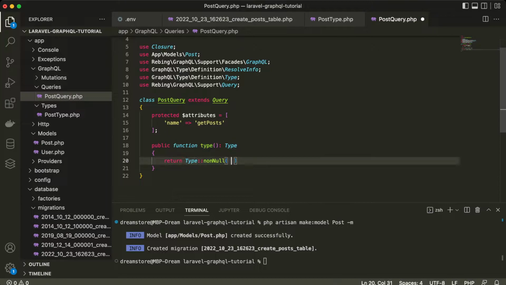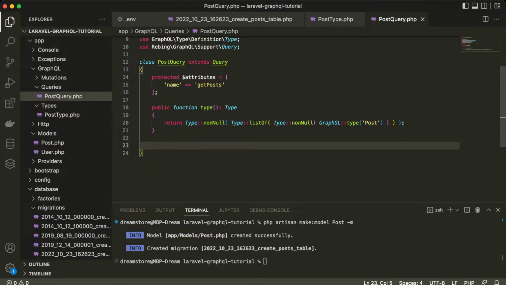Now we need to again call the type function, Type class, and we're typing that we want to get a list of some object type, and we're typing here again not null. Yeah, and inside this not null we need to call the GraphQL class, and we need to define that we want to use here the post object type that we created. And soon I'm gonna show you how you can import your object types and queries inside the GraphQL settings file.